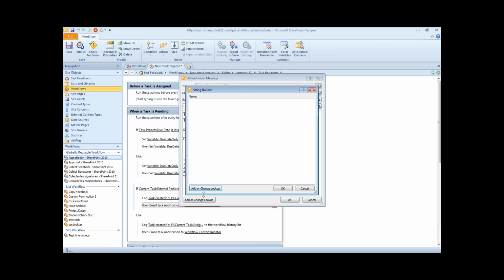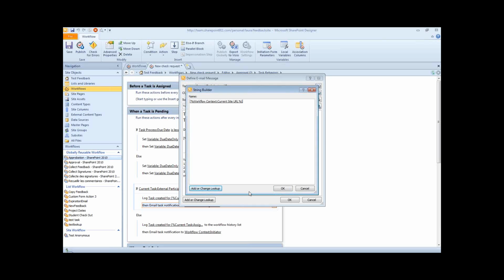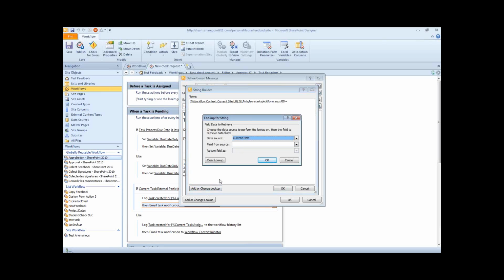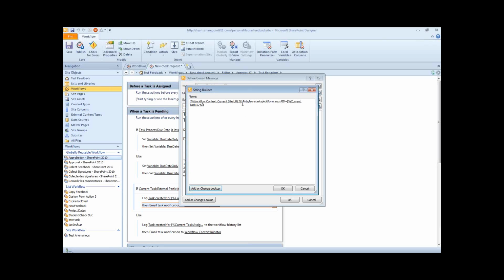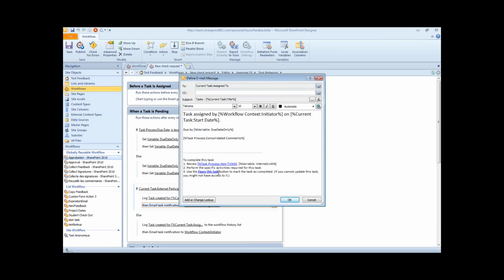So I put the hyperlink in here, and I'm just going to use my current site URL again, and then /list/Laura task. And then it's edit form.aspx ID equals, and that's where I can use the current, it's not the current item, it's the current task ID. So this will take them to that specific task that they've been assigned for the current task. And that's the next thing that I'm going to blog on.